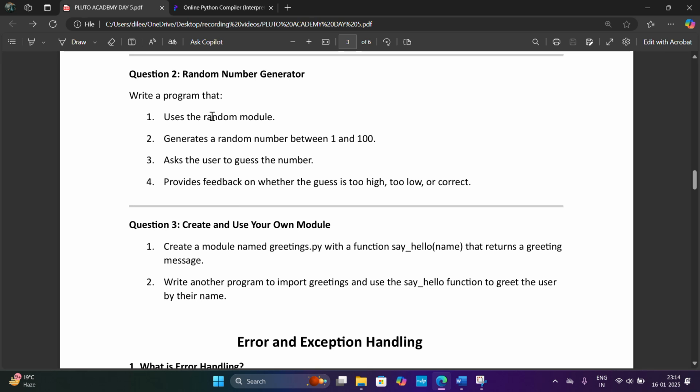Now the second question is the random number generator. What it is asking in the second practice question: use the random module. So the first line is import random. Generate a number between 1 to 100. So by using the random module, you have to print a random number between 1 to 100.